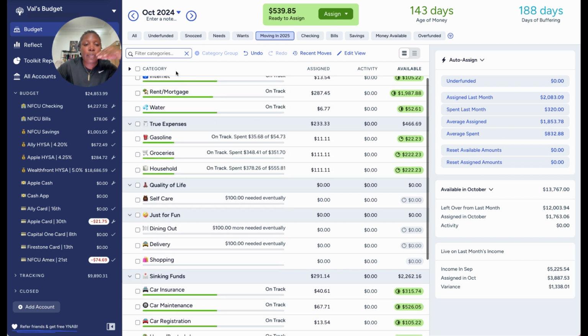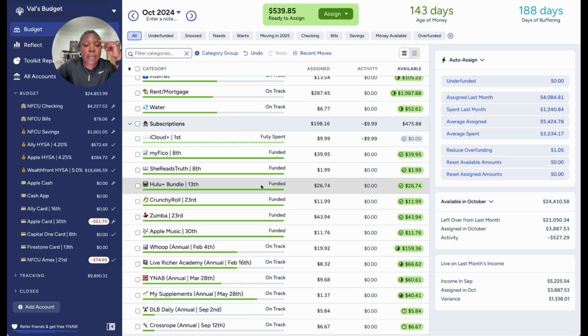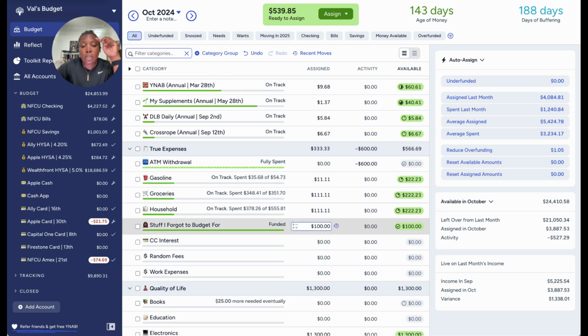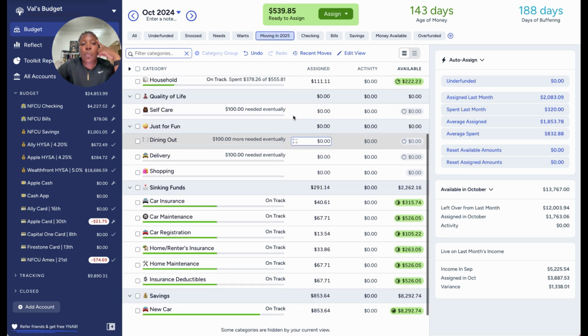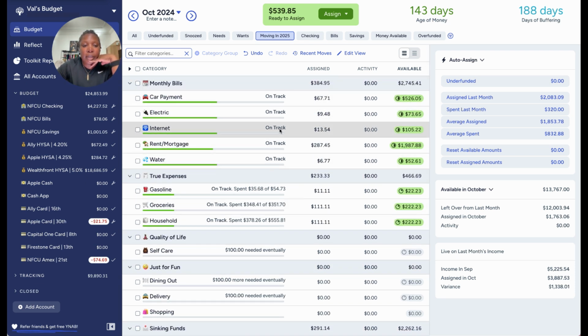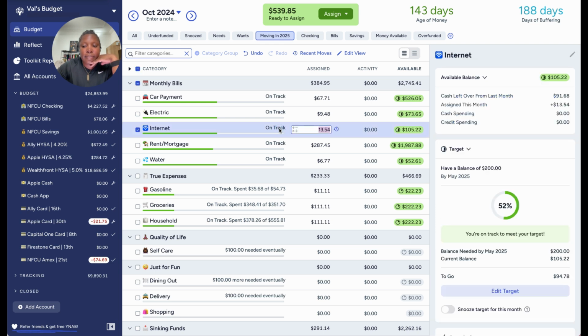First of all, let me see, do I already have money in my stuff I forgot to budget for? Yes, I have $100 already set aside there, so I have that. So yes, I'm going to put some money over here. Let's see. These are the big items. Let's come back to those.